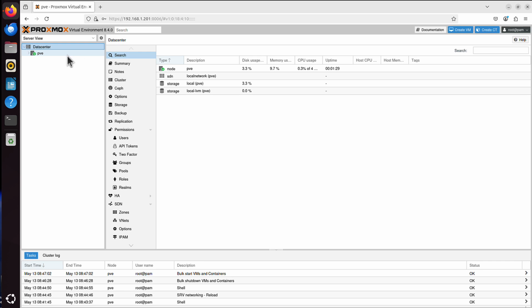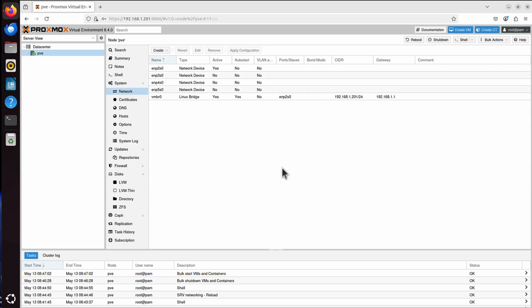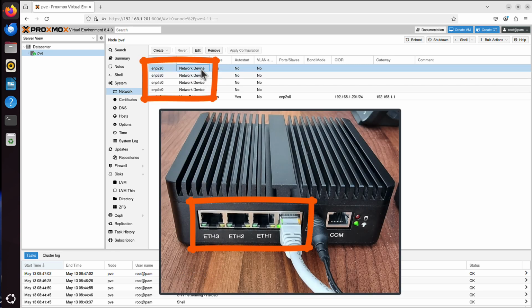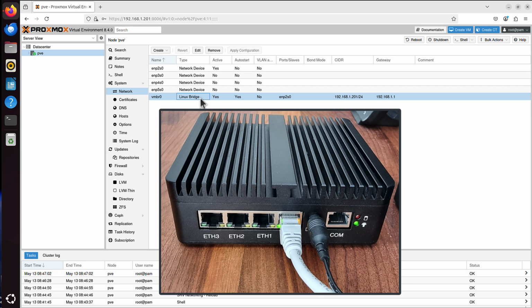If we go to the node, to PVE in my case, to the network tab, we can see some entries already. What are those entries? Well, the first four network devices are the physical interfaces on my mini PC. My mini PC has four Ethernet ports, and they are shown as four network devices here. Only the first one, ENP2S0, is shown as active, because I only have one cable connected. And this vmbr0 is called a Linux Bridge.